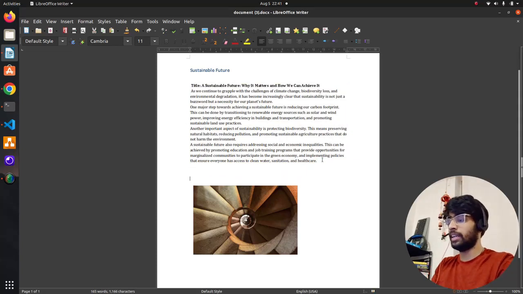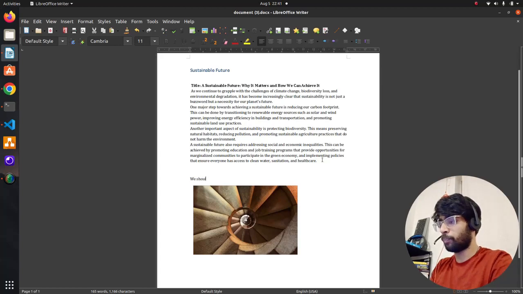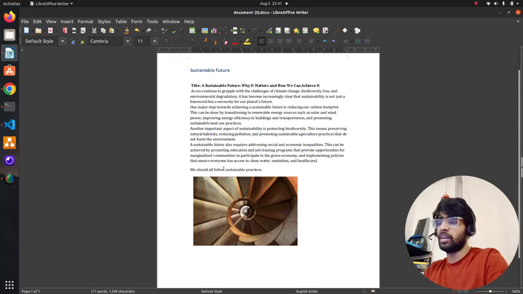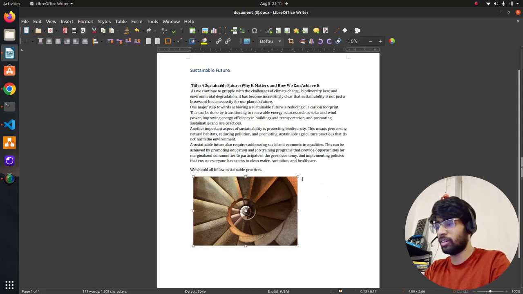Now you can also edit it and design it the way you want. For example, we should all follow sustainable practices or something. Okay, something like this. Okay, and now you can just save it and share it with somebody over an email, or somebody at your workplace, or wherever you want to use it, basically, right? You can use that. You can see the way you can also make it smaller, shorter, or something.